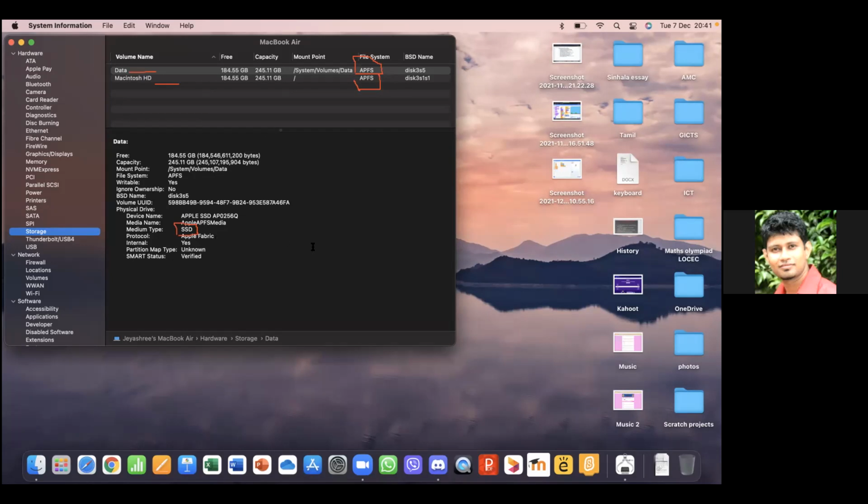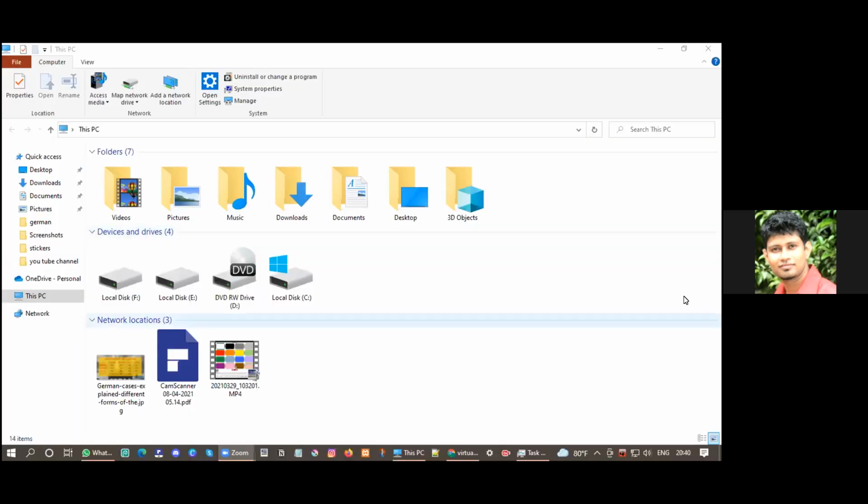Okay, let's move to Gayatmi's screen now. Gayatmi's screen, how many partitions? F is a partition, you can see. F is a partition, E is a partition, C is a partition, where Windows is in the C drive. D is a DVD drive, that is also a partition, but not related to the hard disk. Altogether, the hard disk has 3 partitions: C, F, and E. These are the partitions.